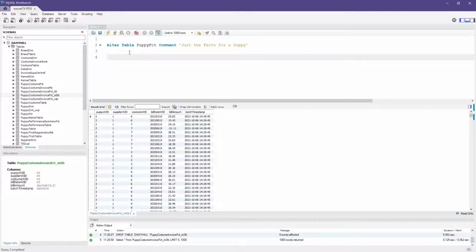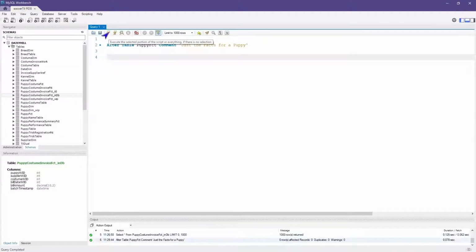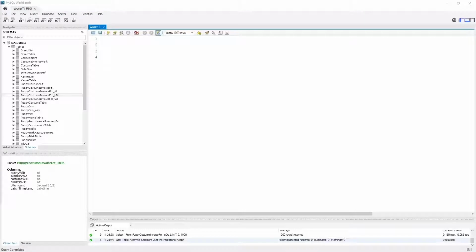But to round it out, in order to add a comment on a table, I would alter the table, in this case puppy fact, and I would simply add a comment afterwards, putting it in single quotes. I execute that, and you can see that it went ahead and worked fine. The question always becomes, once you've done that, how do you see the comments? Well, it is in your information schema.